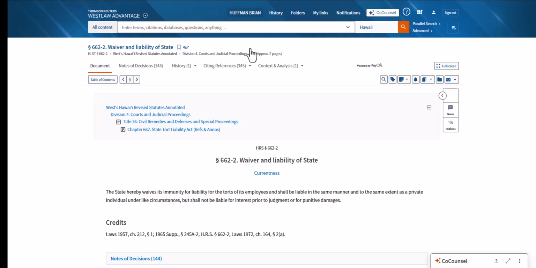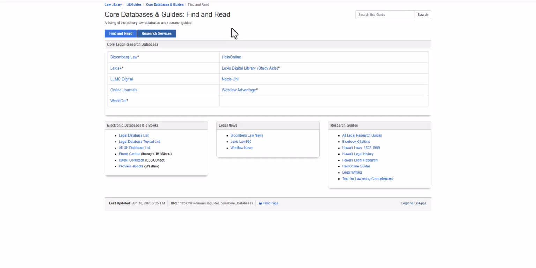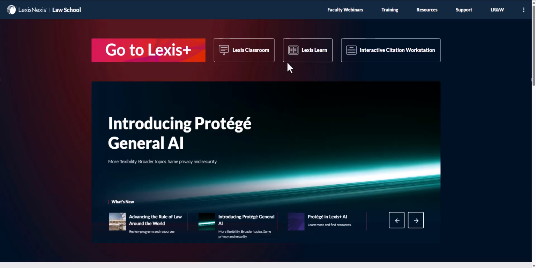So I've shown you in Westlaw how to find statutes and case law. All right, now we have to conduct the same search in Lexis. So I'm back to the website, which lists the core databases and guides. And from here, we would go to Lexis Plus. I'll actually show you the login method this time. It takes you to the splash screen after you log in and you click Go to Lexis Plus.